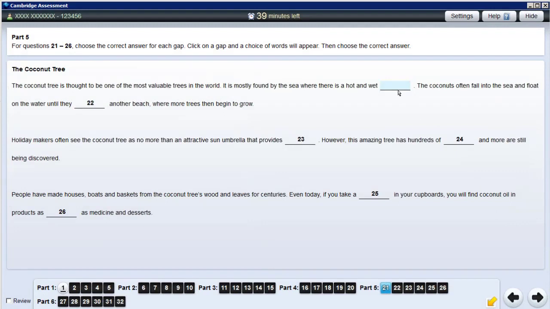In part 5 of the reading test, click on a gap to see a choice of words. Choose the answer you think is correct. Your chosen answer will then appear in the gap. If you want to change your answer, click on the gap again, and the options will appear again. Click on the answer you think is right. If you want to leave the question unanswered, click on the cross.